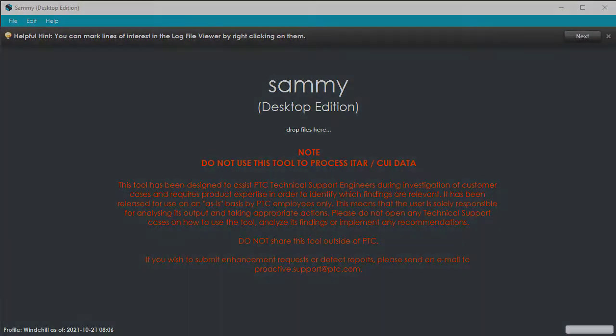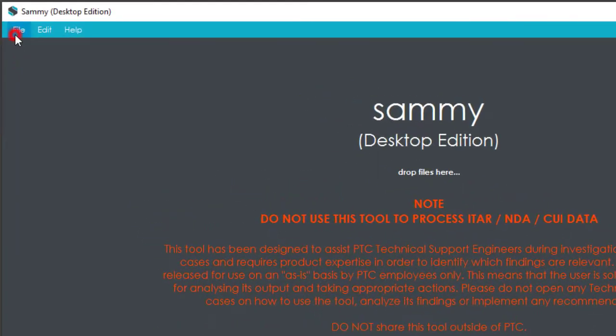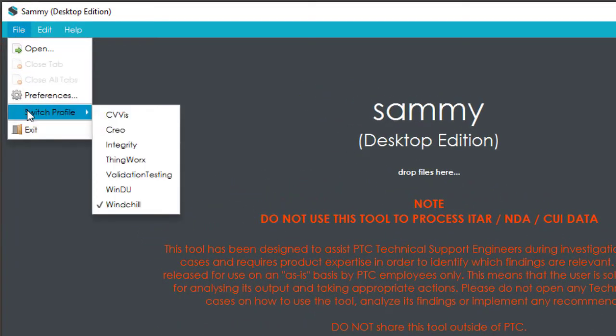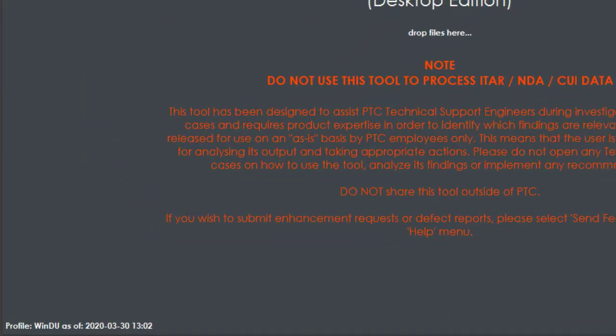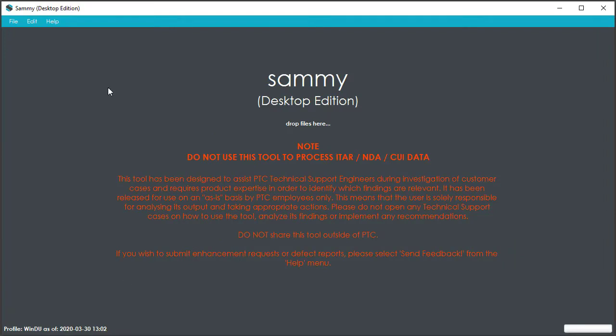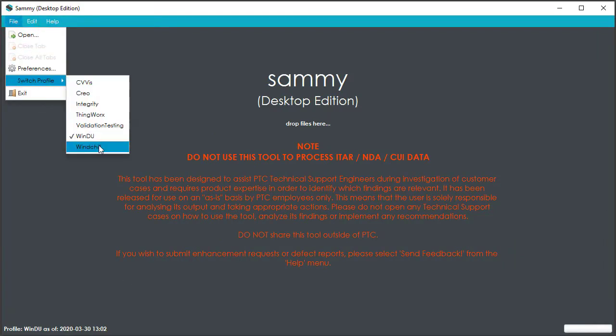The tool uses different profiles for different products, so make sure that you select the correct one from the Switch Profile menu. When you select a profile, your selection will be reflected in the lower left-hand corner. I'm going to switch back to the windshield profile as this is what I will be using.